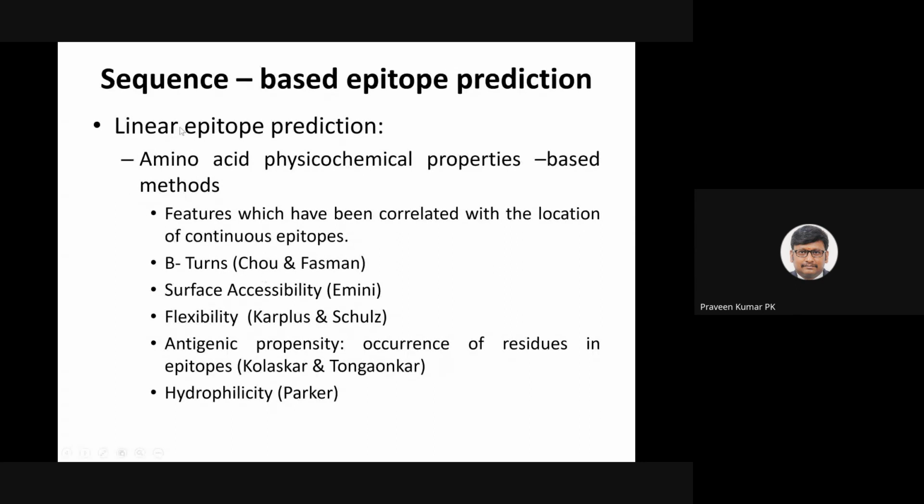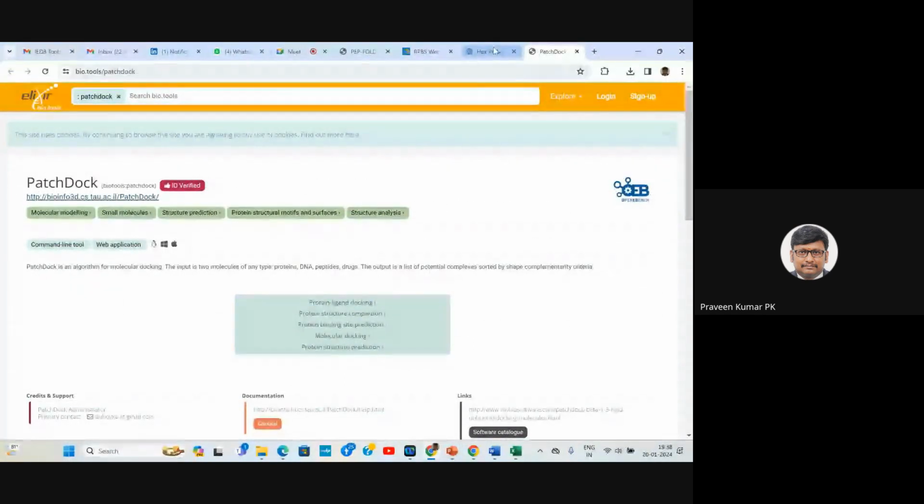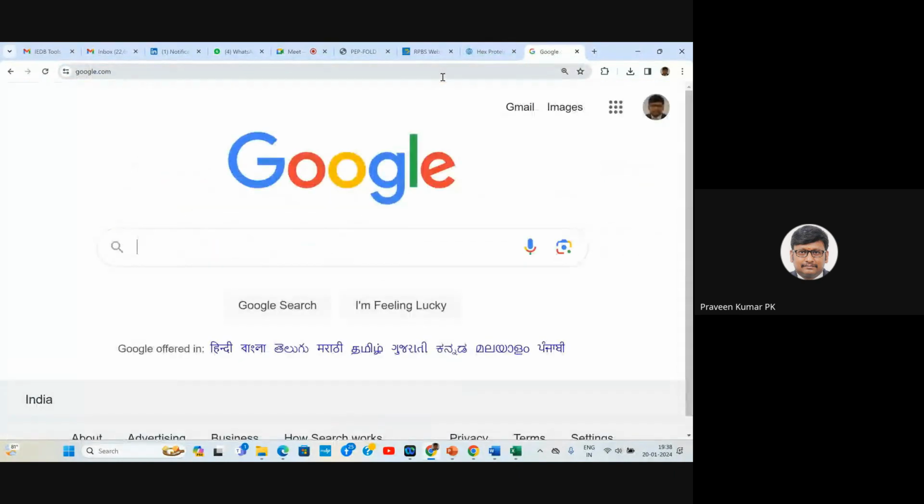Now, if you see linear epitope prediction, amino acid physicochemical properties are considered to check the binding affinity of epitopes with the paratopic regions. So what are the major parameters the algorithms focus on in each method? For predicting beta turns, Chou and Fasman developed a method. Before going to this, I think I can first show you the different tools present in IEDB. Then I can explain accordingly.